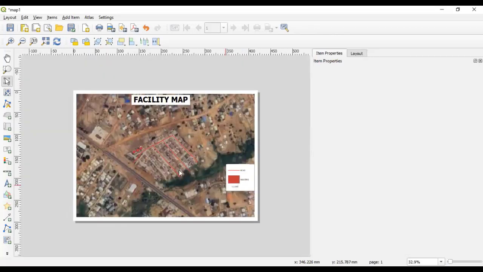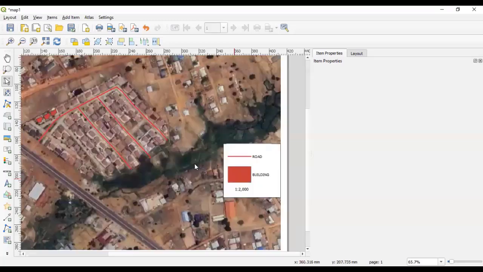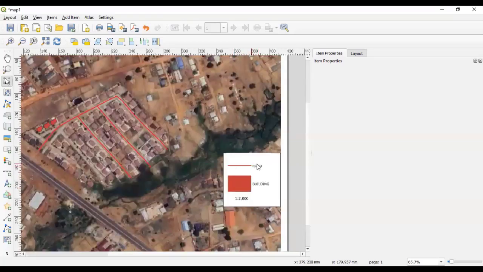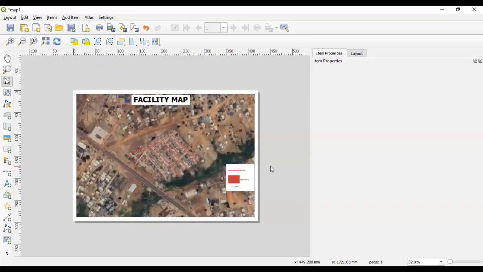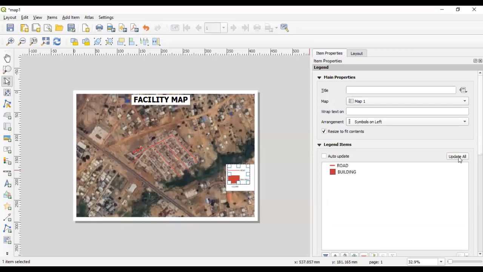Now this is your map. Possibly this is the location map of a particular site or facility that you just produced, showing the content and the scale. Now you see, for example, here is written road. This is building. Sometimes what you used to save the layer is not the right name that you're supposed to use. So you can also do your adjustments here.